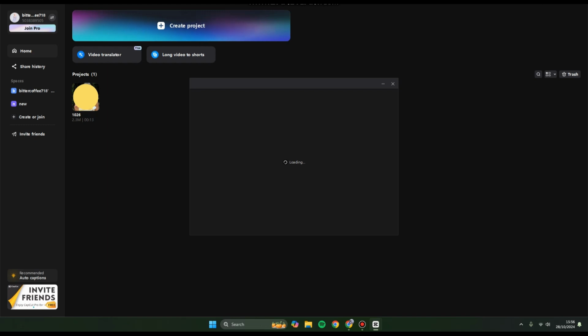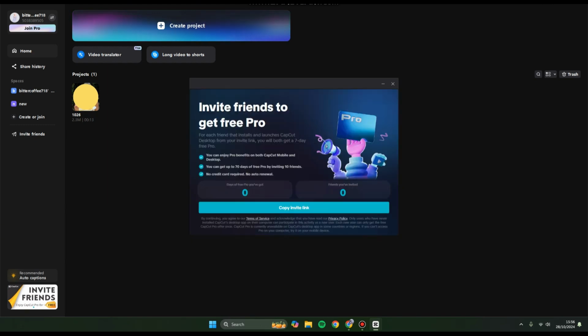But if you want to get it for free, you can also use this option. You can just click on this invite friends, and then you can get this free Pro by only sending this copy invite link, the invite link to your friends, and make sure that they install and also launch the CapCut desktop from your invite links that you shared. And after that, you and your friends can get a 7-day free Pro from CapCut. So here you can see the numbers of days of free Pro you've got, and also the friends you've invited.